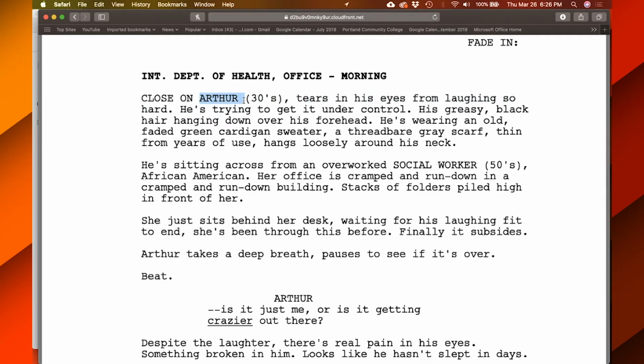And then we have Arthur. First time you introduce a character, you capitalize it. So Arthur, and Arthur's in his 30s. And then they have a little description of what Arthur is doing. Tears in his eyes from laughing so hard. Okay. He's trying to get it under control. So that gives the actor a lot to work with. So it's not telling the actor what to do. That happens on set. That's going to be a conversation between the actor and the director.